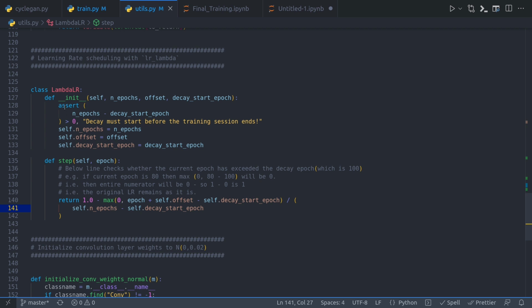But first, in the assert statement of the class, I'm just checking that total number of epochs minus decay start epoch is greater than 0. That is basically, total number of epochs should be more than 100. Only then will this whole thing be applicable, otherwise it will give an assertion error. And all right, so now the line below checks whether the current epoch has exceeded the decay epoch. I have put some comments here to make it clear.